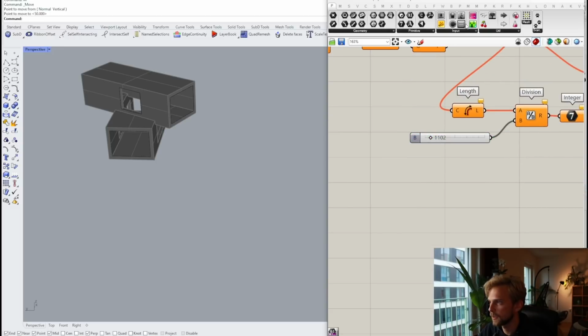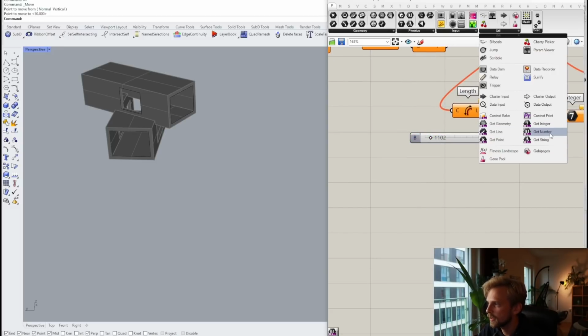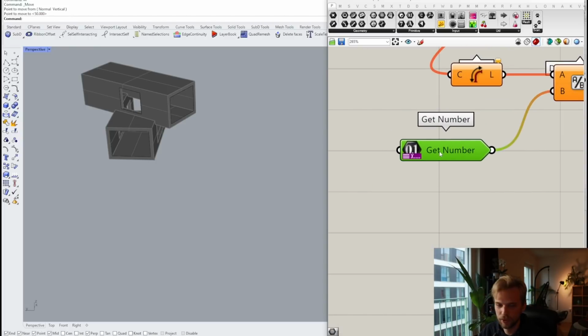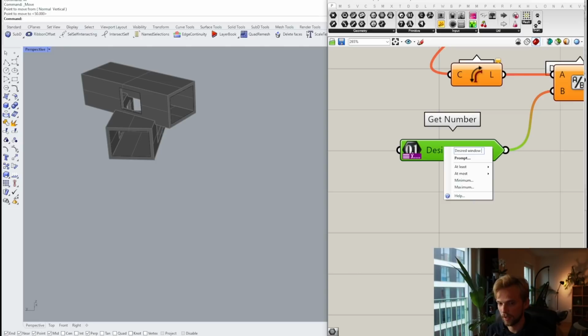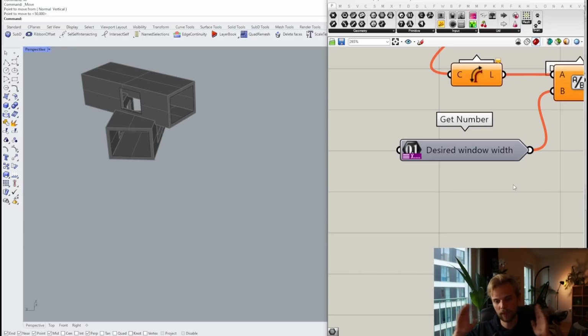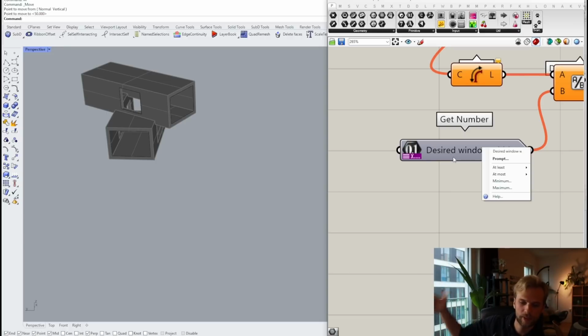Division, there we go. This one we care about. Utilities, get number. Plug that bad boy in. Instead of just a boring number, we use this one. Right click, call it desired window width. Like that. At least one number, at most one number. We will try to use the same number for all of the windows in the building, right? If you want to use two different numbers, just run the script two times on two different sets of curves, right?